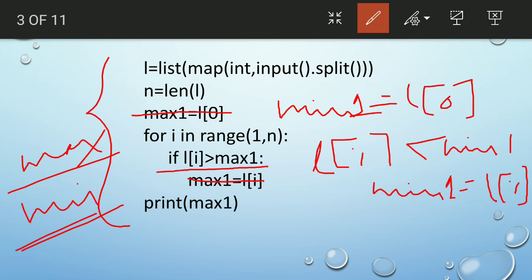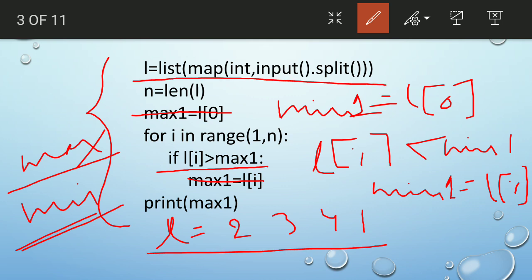Okay, if you want, I will also trace it. Consider a list of elements 2, 3, 4 and 1. I want to trace it for you. L is equal to the list of elements, we have taken the list. N is equal to the length of the list, so N contains 4. Now min1 contains L of 0. So what does min1 contain?